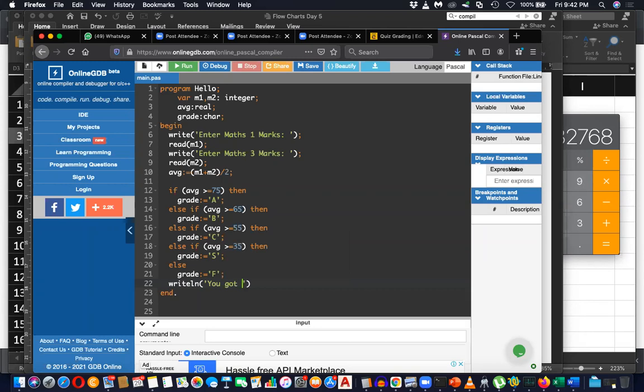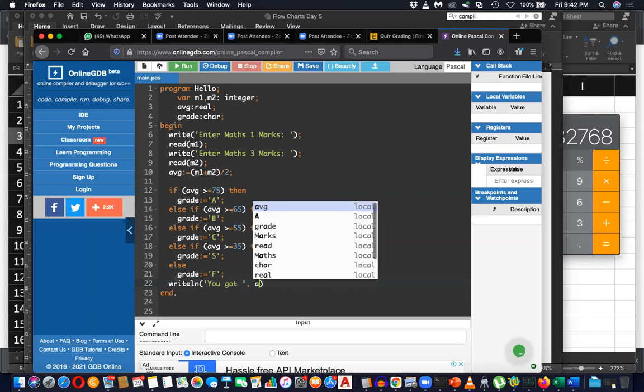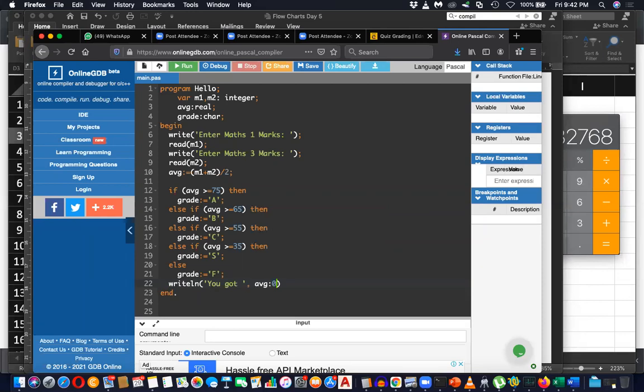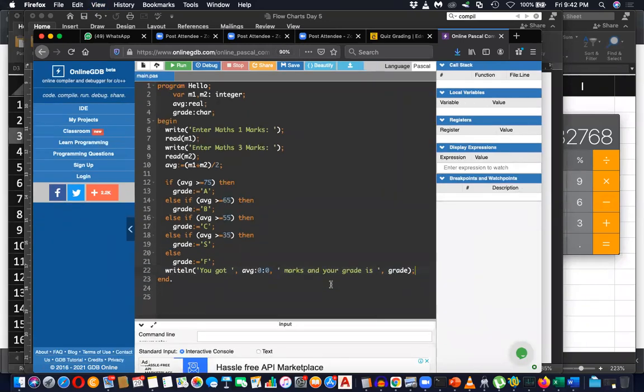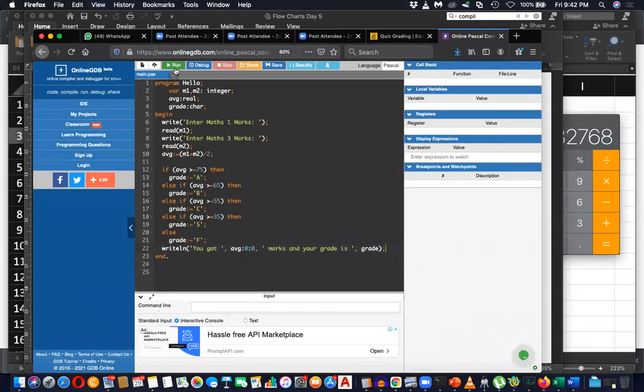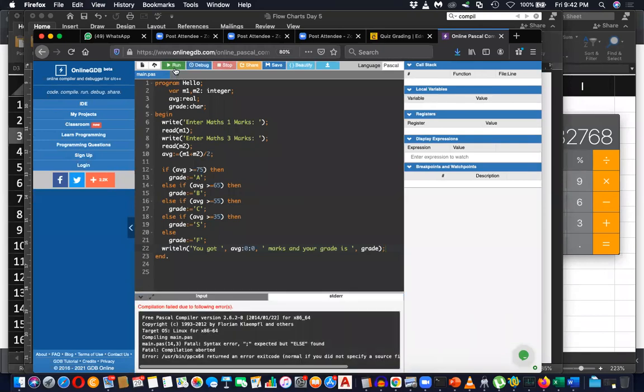You got AVG marks. You got AVG marks, and your grade is... This has errors. What are the errors? Still, my code has errors. Can you tell me what are these errors? If I run this here, you can see I'll get some errors.